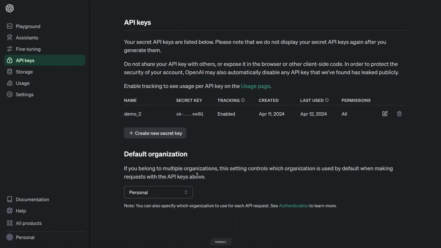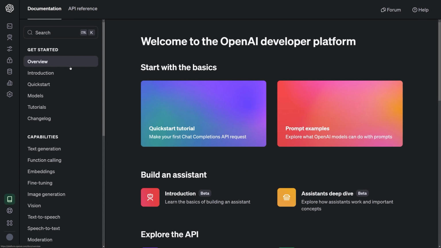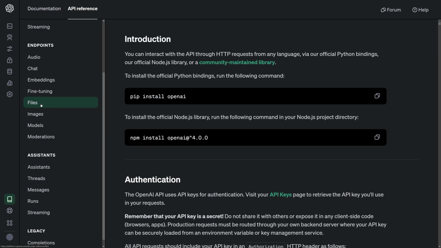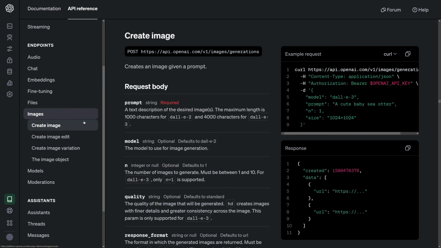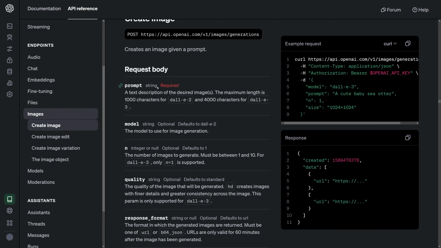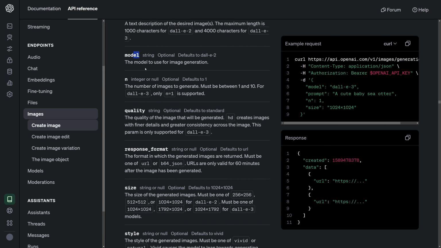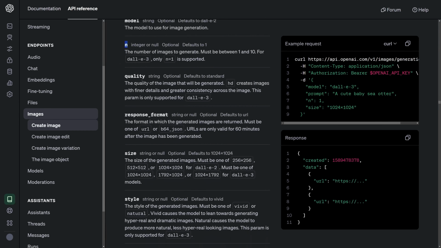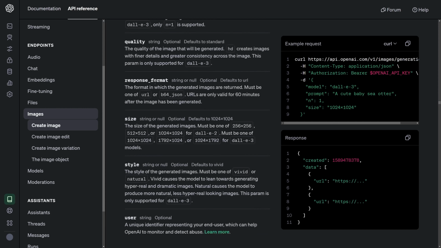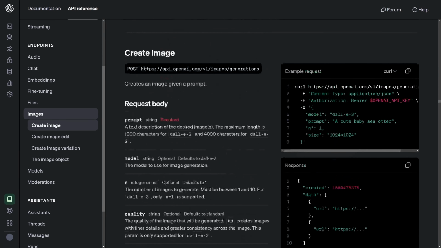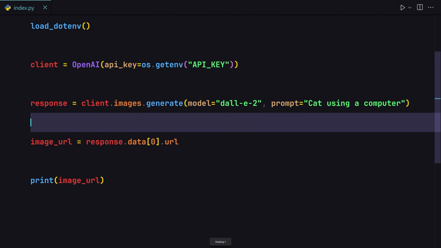Before I write some code, let me just go ahead and show you all of this. Let me go to the API reference. We can go to the images right here. Now let me click on create image, and here you can see the prompt is required, and we can also provide a model, like which kind of model we want to use. And we have n, as we already learned. Then we have quality, response format, size, style, and so on and so forth. Let me just write some code, and then you will get to know what I'm talking about.